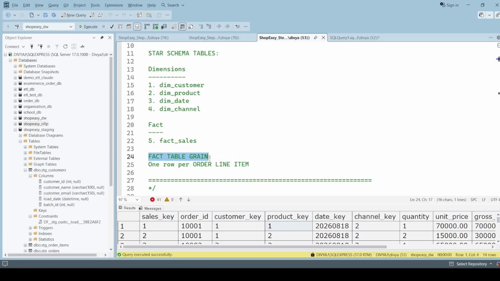So the fact table grain, what we have understood, is the smallest, or you can say the lowest level of detail that can be stored in one row in a table, right? So we are only talking about the fact table here because the fact table is very important so far, right?